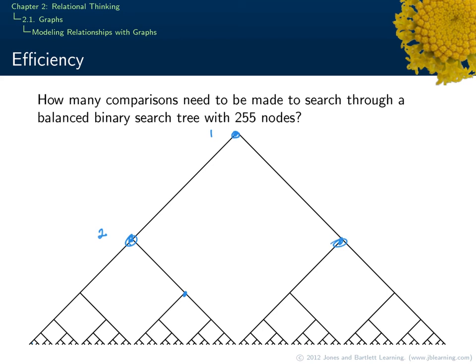And then at the next level, we need another comparison to get down here. And so if you keep going downward in this fashion, what you'll find is that you need 8 comparisons.